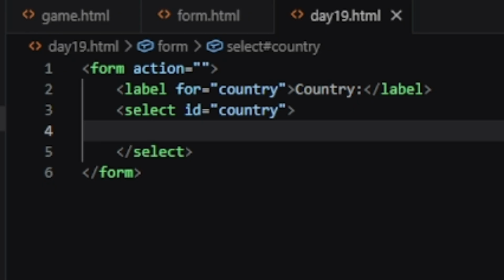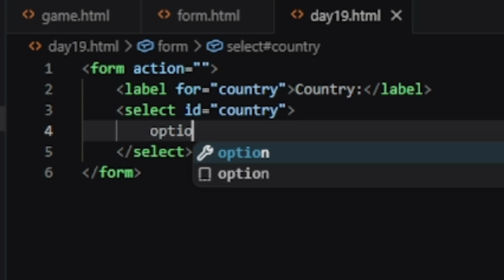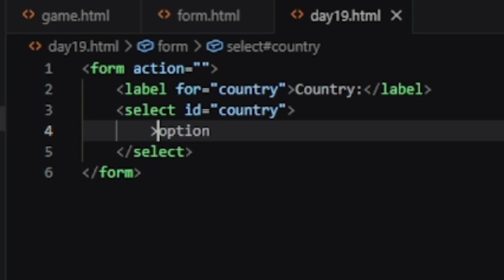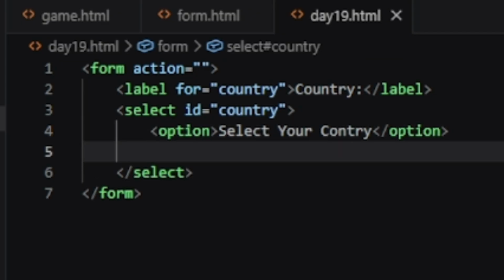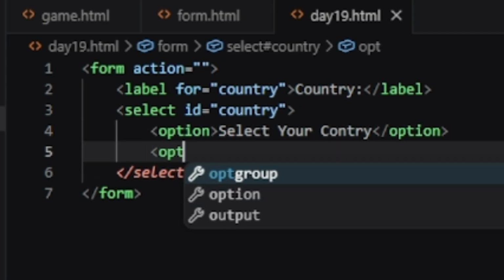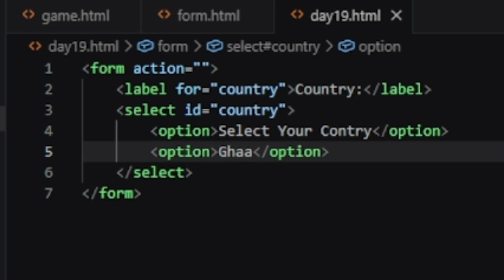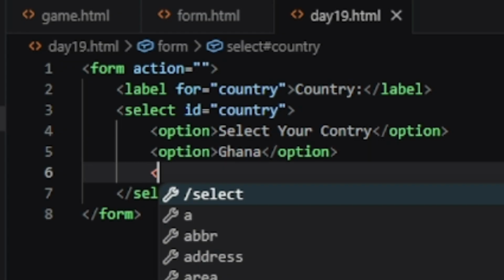Then in the select we are going to type our options. So let's include Select your country as the first option. Then the next option, let's say Ghana. Then the next one, let's say Nigeria.